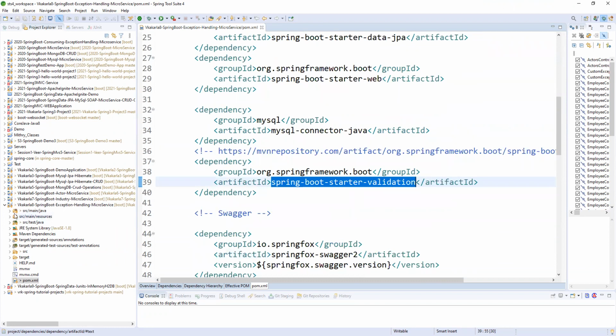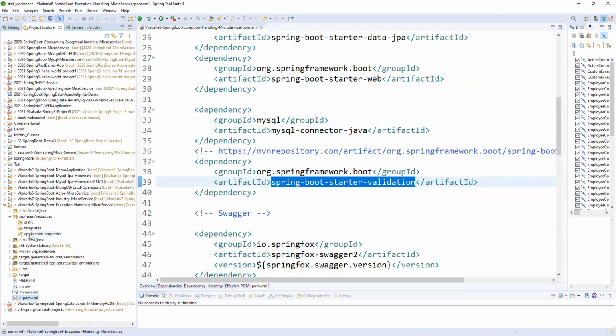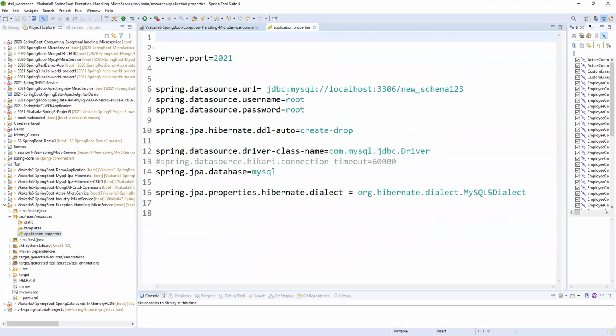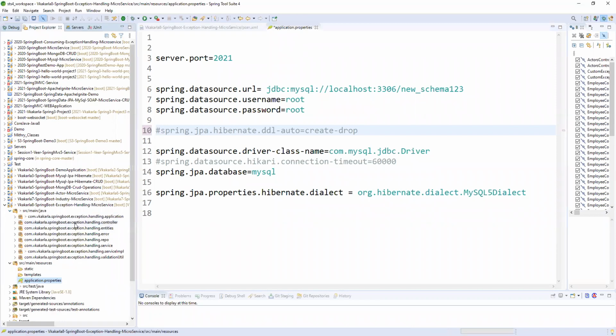Fine. And coming to the application properties file, we are simply connecting to the JDBC MySQL database on localhost, with the MySQL port number, with respect to the schema. This we already did as part of the MySQL CRUD operations. I'm commenting out this statement, otherwise our existing records will be deleted. Fine. So coming to the project structure.